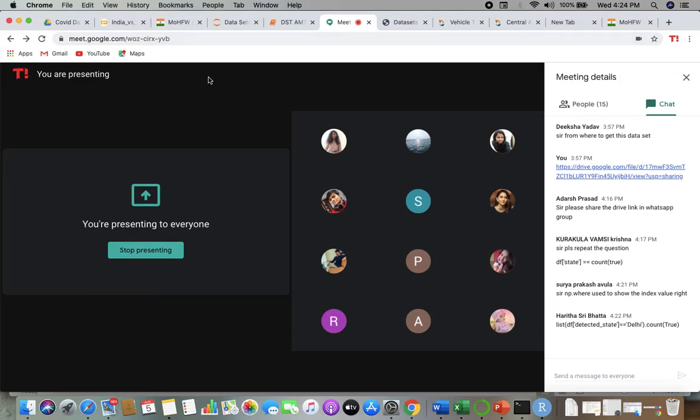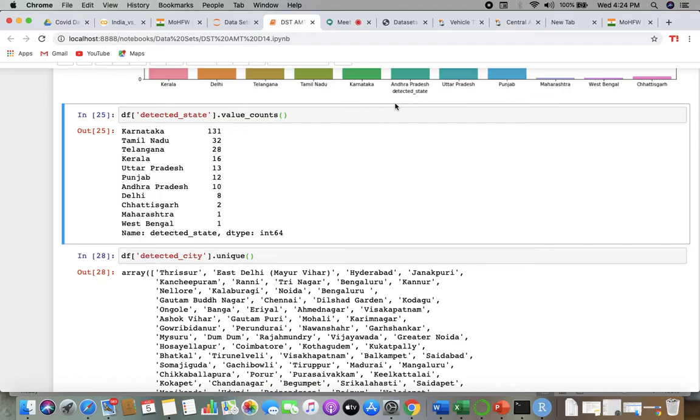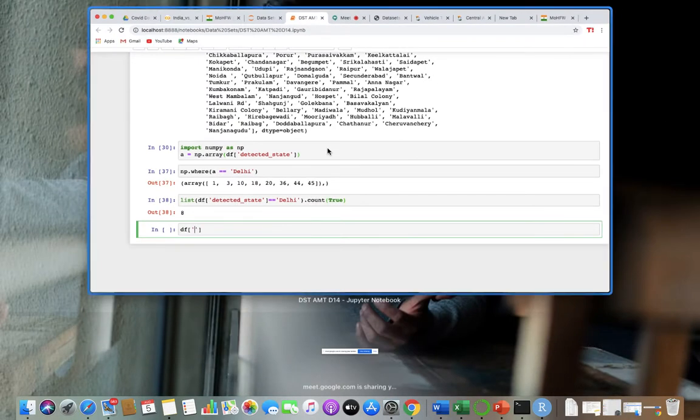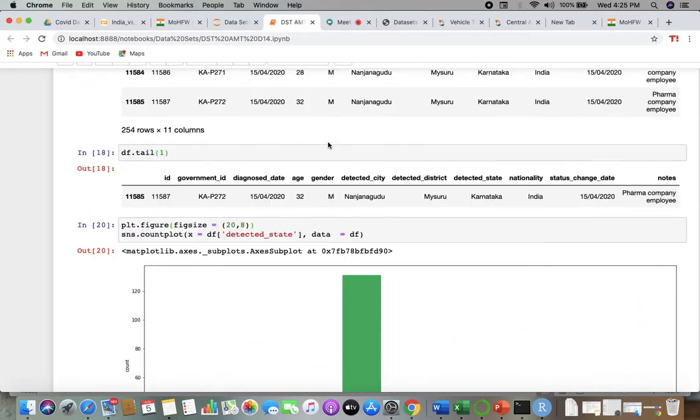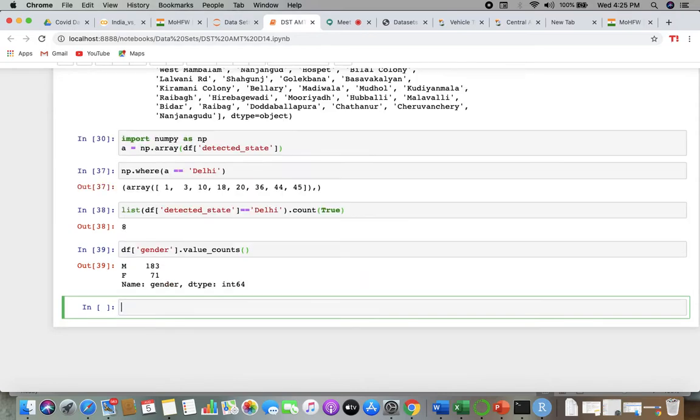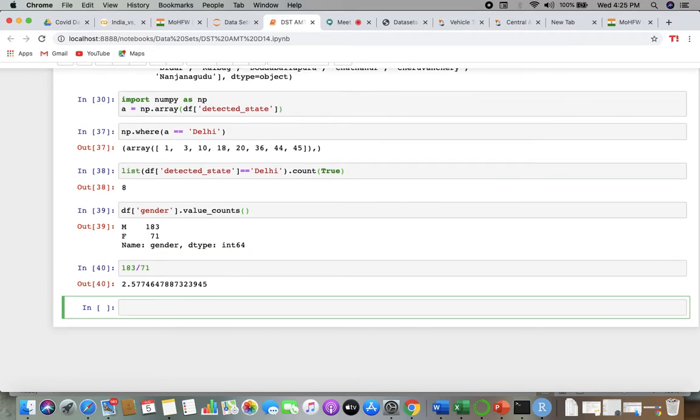Alright, see, I just asked you the ratio. Try to understand what I'm asking. The ratio is nothing but, as I said, males over the females. So what you exactly have to do is count the number of males and the number of females, and divide, you will be getting the ratio. That's it, right? So you just say this is df of the particular gender, so df of this gender, and go for the value counts. We'll see 183 males and 71 females, so find the ratio. That's it. It is 2.55 something, and you can use this, right?